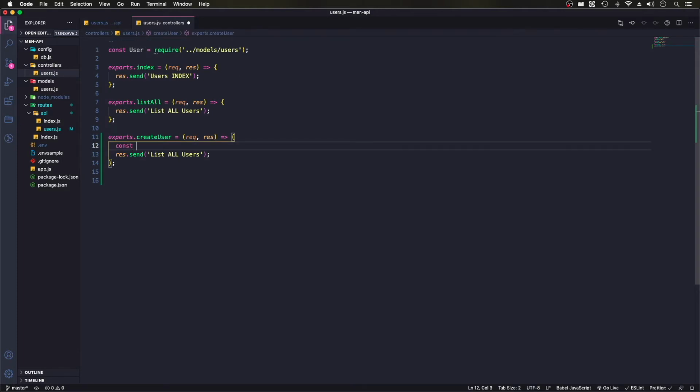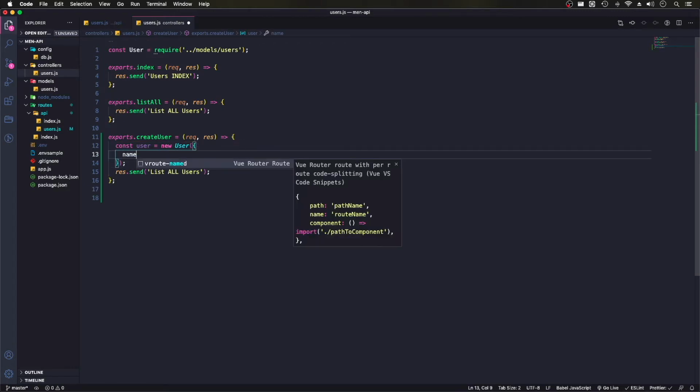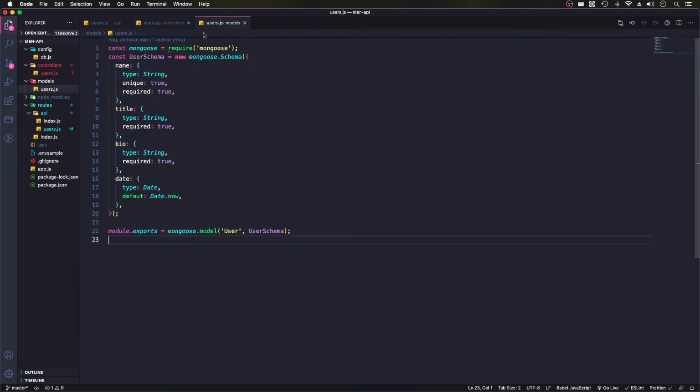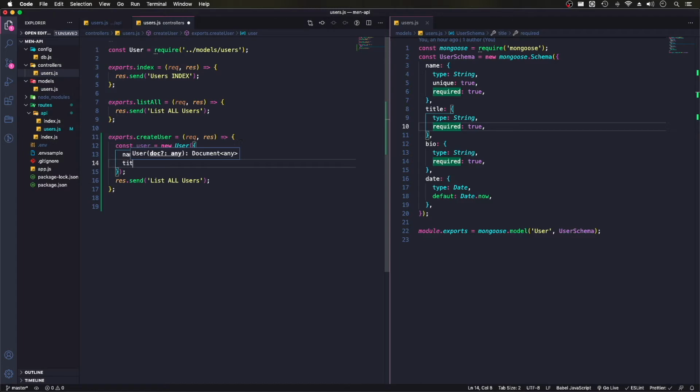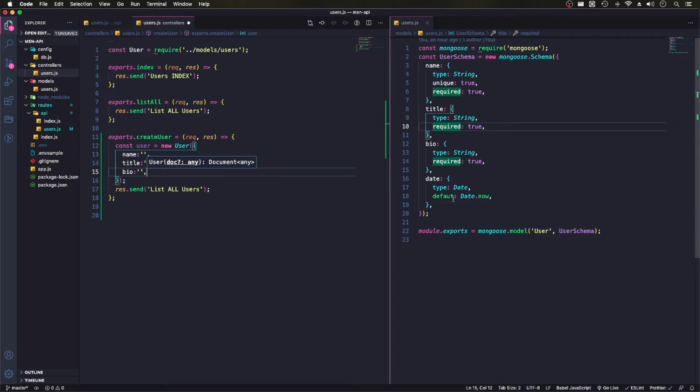We'll do const user equals new user. We're creating a new object from our user model. We'll do name. Take a look at what we have: name, title, bio. We'll have name, title, bio, and we have date here. I'll leave this because we have it as default.